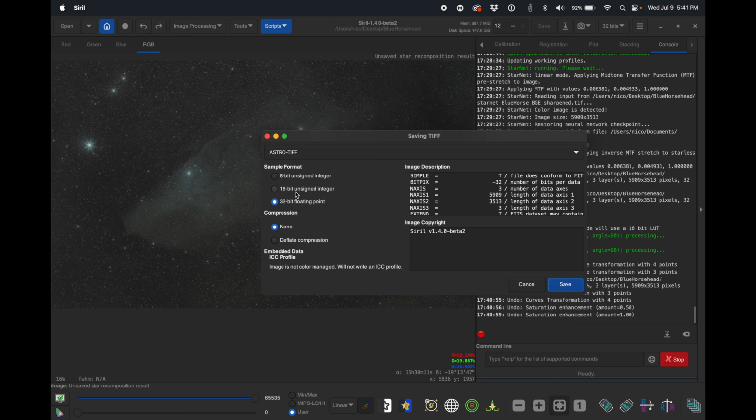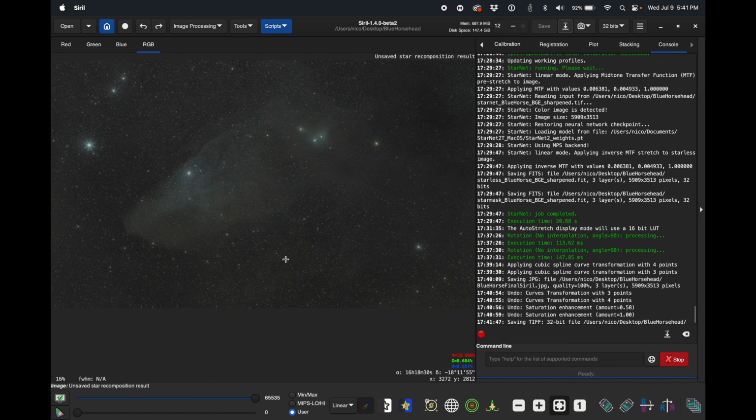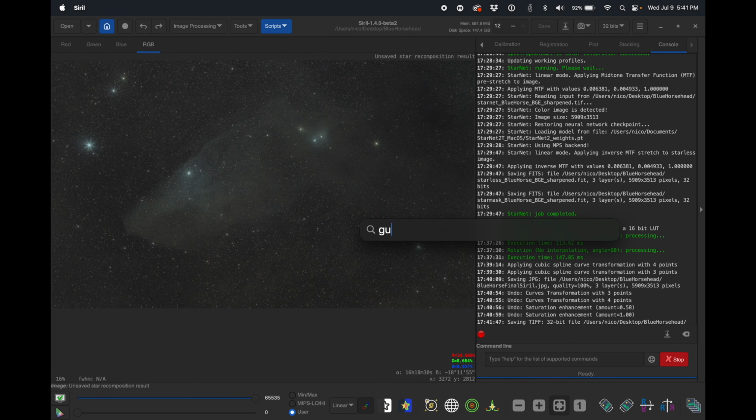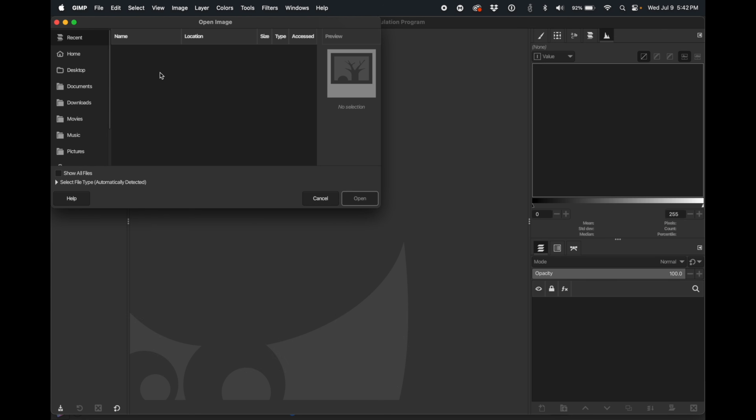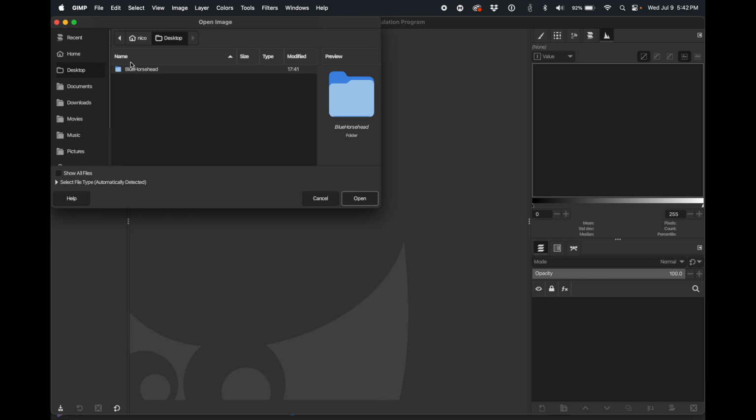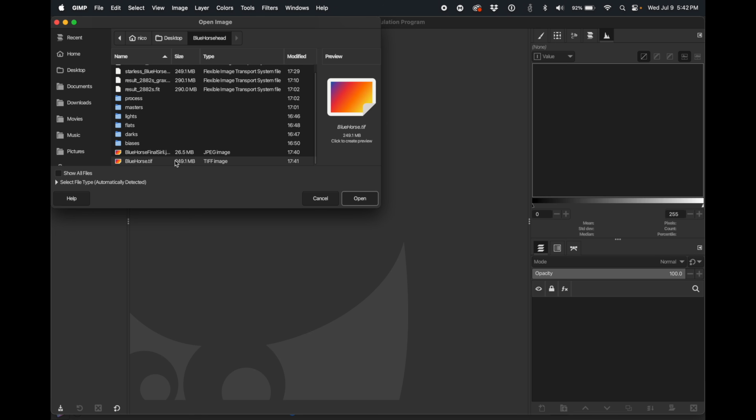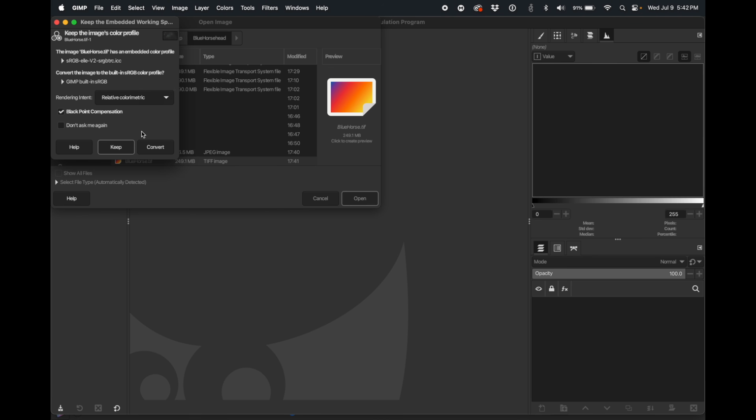If you're going into Photoshop rather than GNU image manipulation program, I would suggest 16-bit, but GNU image manipulation program seems to work fine with 32-bit. So we'll do that and open it up. And we'll open that file that we just saved, which is on the desktop, bluehorse.tiff. And it will give you some warning about color profiles. You can just say convert.